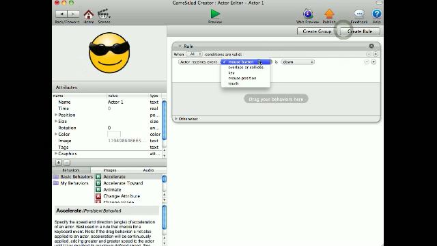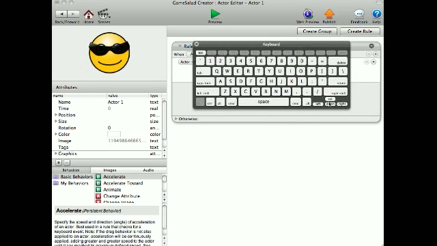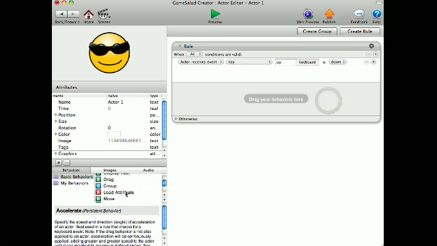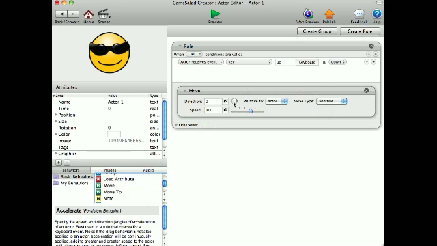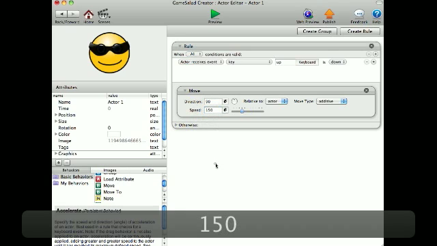And I'm going to create a rule: when keyboard up, to move up at speed 150.